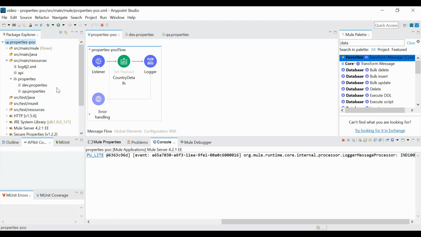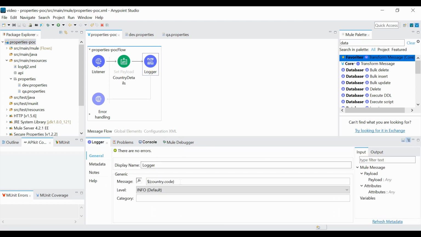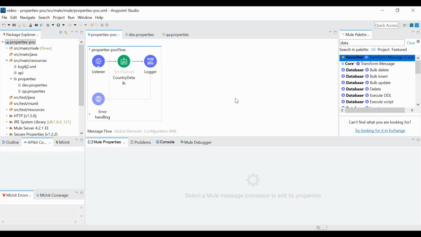Now in the next video we will see how we can do the secured property configuration, and how you can install the plugin in your Anypoint Studio, or if you want to use the command prompt to encrypt your property, how you can do that. All this stuff we will see in the next video.